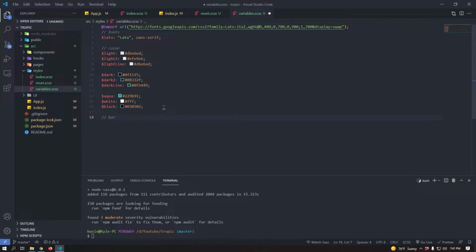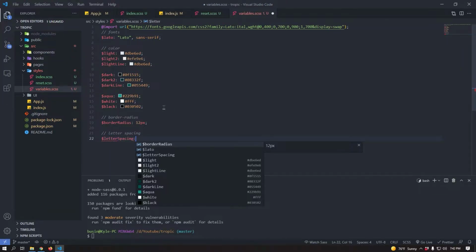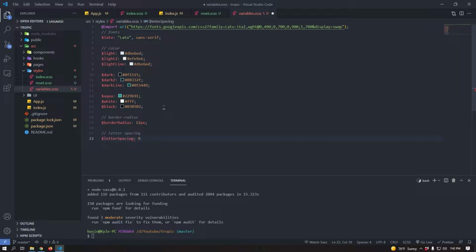So border radius. Oh, yeah, I just got a new keyboard, so I'm having a bit of trouble typing. I got a silent keyboard, so it's a bit different than my bulky other loud one. Huh. So here we have letter spacing and border radius. And we just want consistency throughout the project, so that's why we're setting these.